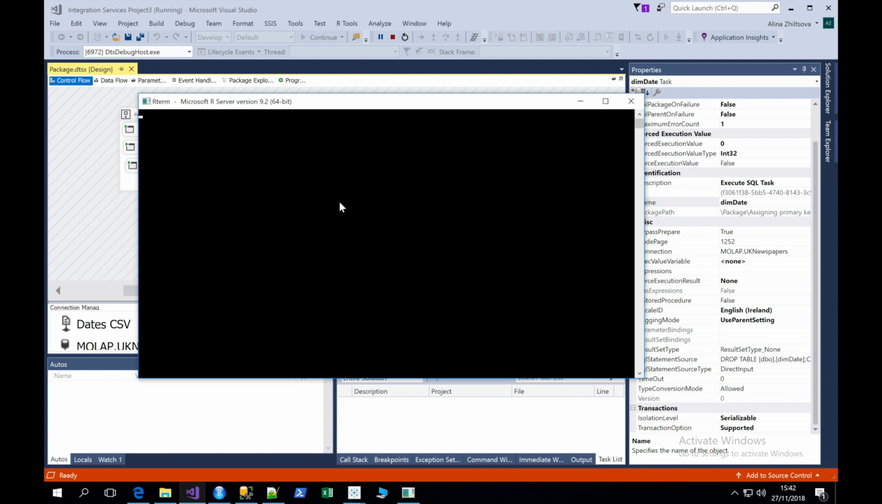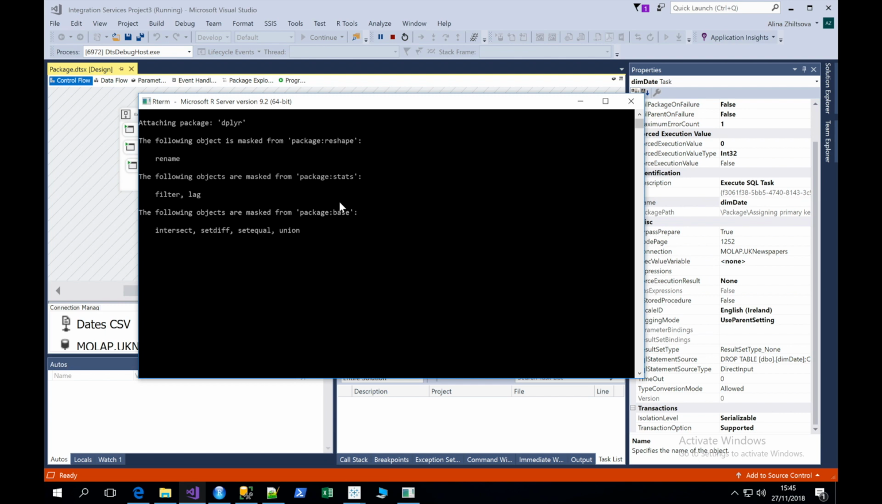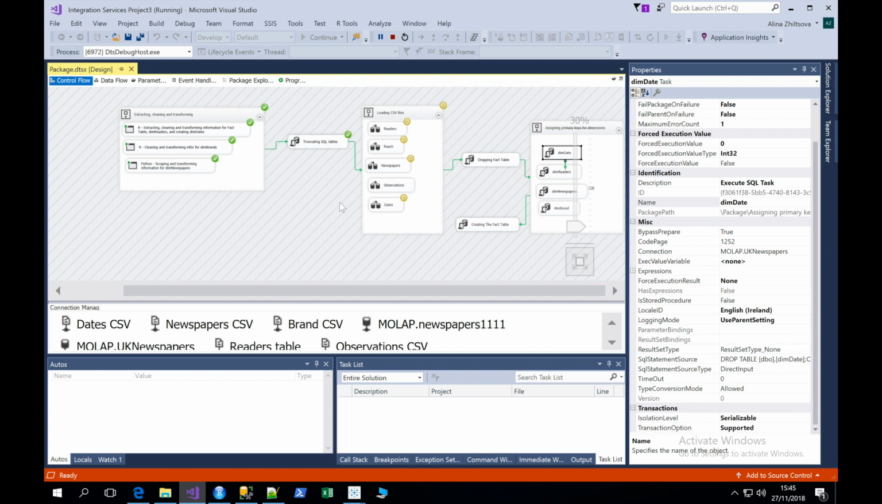The first R file is used to create a dates dimension, extract data from source 1, and clean and transform it for the fact table and readers dimension. The second R file cleans and transforms data for the brands dimension, and the Python file is used to scrape and prepare data for the newspapers dimension. After the execution of the code, 5 CSV files ready for the data warehouse are created.